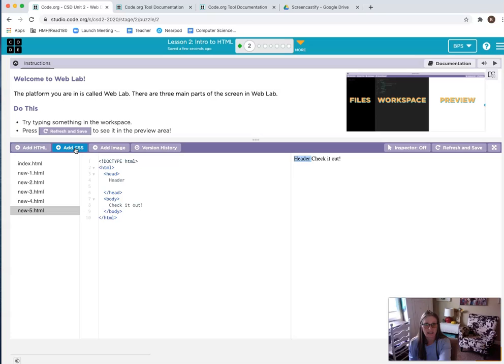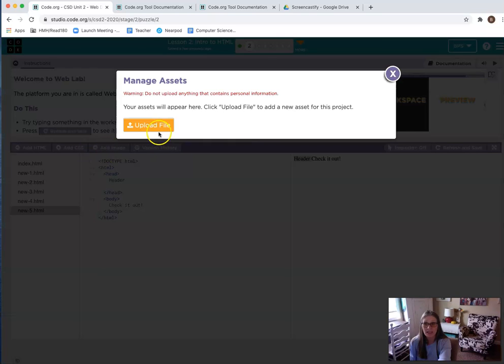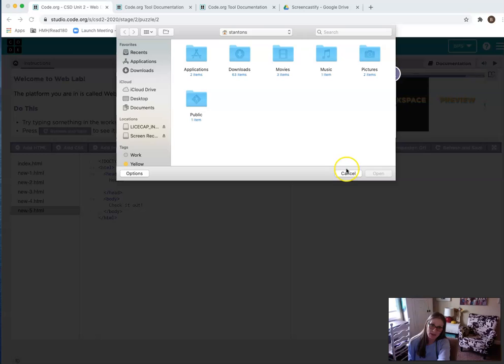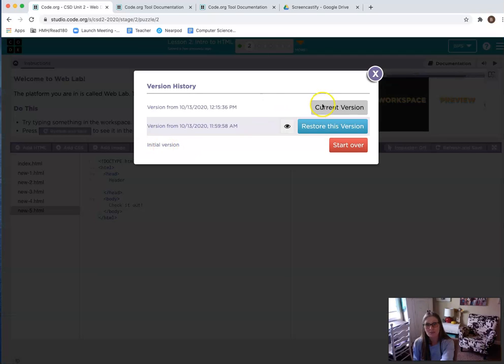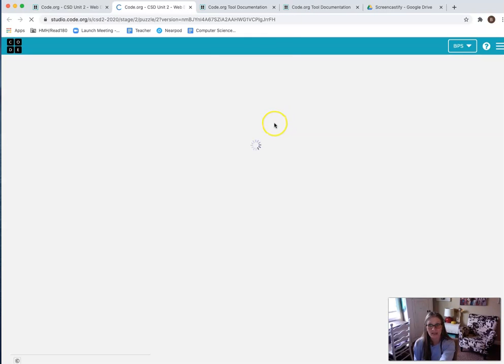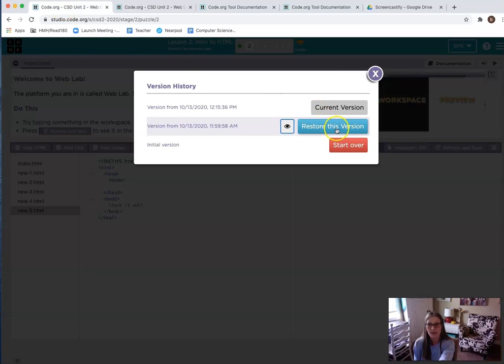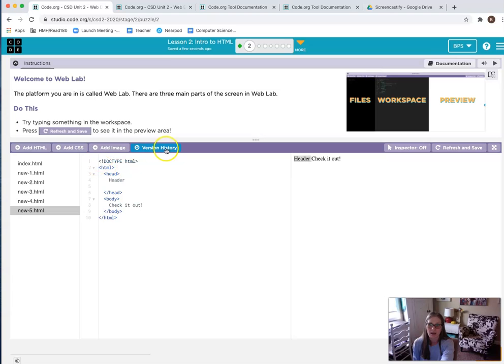Add CSS we're going to get into later. It stands for Cascading Style Sheets. Adding an image we will also get into. This is how you will add images that you make or images from your computer. Version history, though, is pretty important. As we're working on your websites, it's really good for you to play and make mistakes. But know you can always look back at your code by pressing the eyeball or restoring a previous version. You also, let's say you've played and there's just a bug and you can't fix it. Starting over is a great option. And so that was in version history.